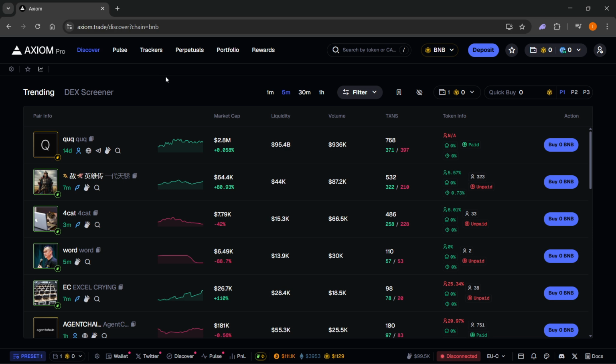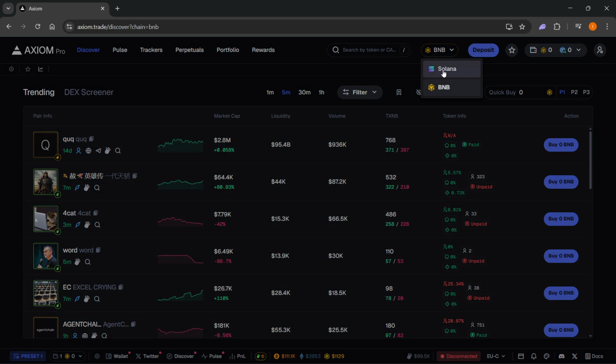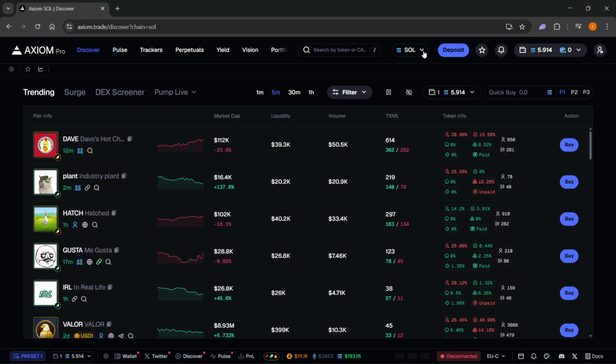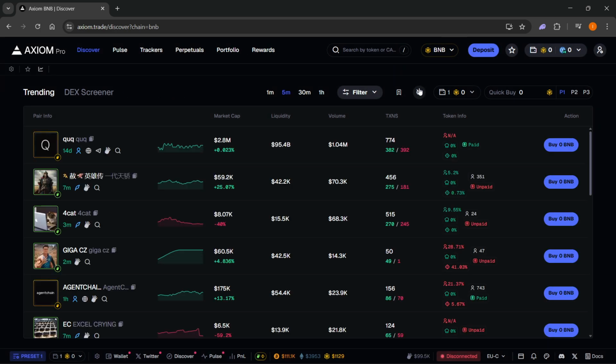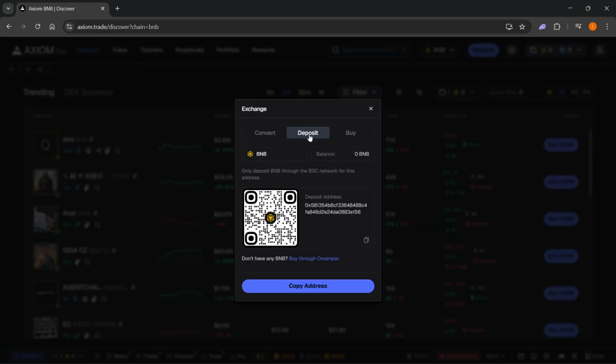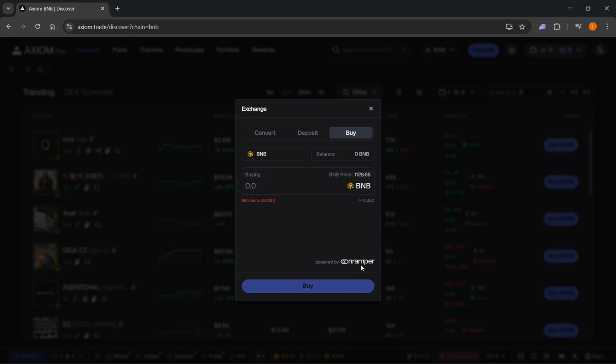Now, on here on Axiom, you actually first have to switch from the Solana chain because you used to only be able to trade Solana meme coins on here, but now they also added BNB meme coins. So click on Sol up here or whatever it says and click on BNB. Now after this, of course, you'll have to deposit some BNB on here, so you can click on the deposit button and then you can buy it right away over here.